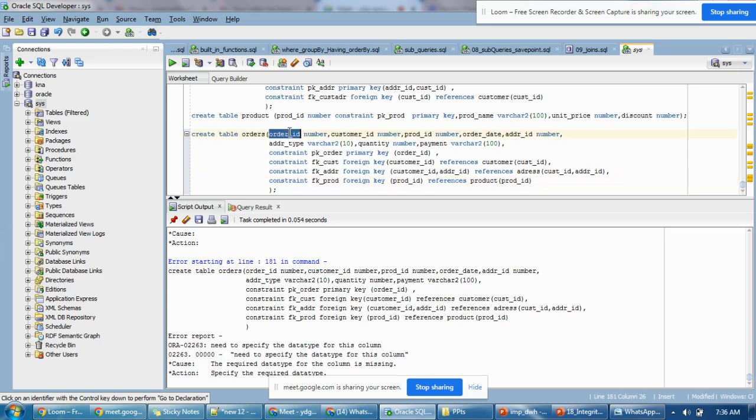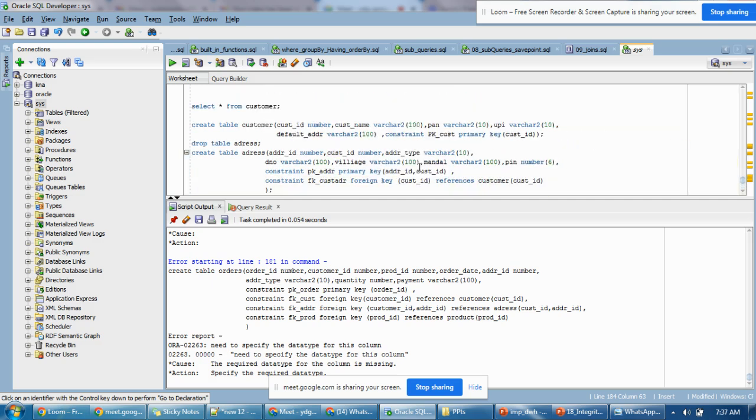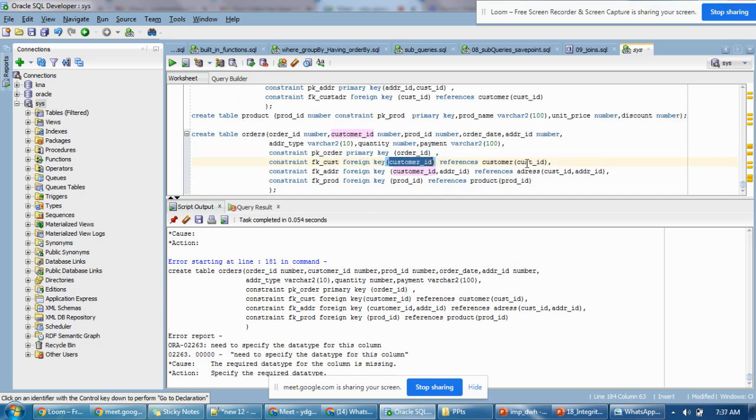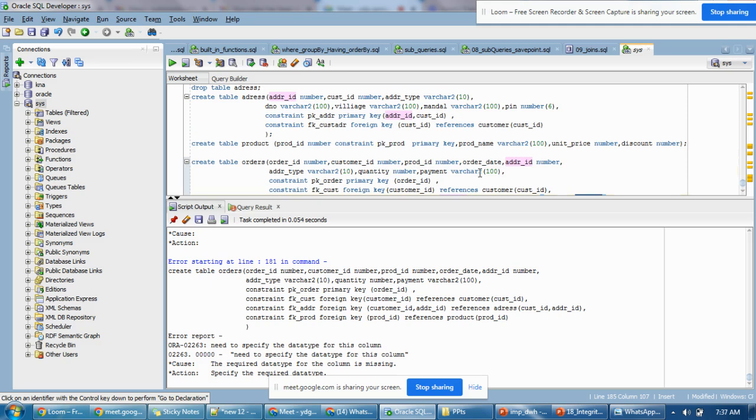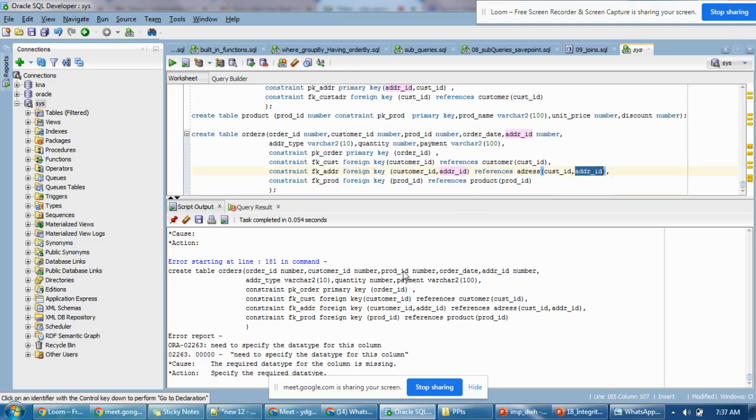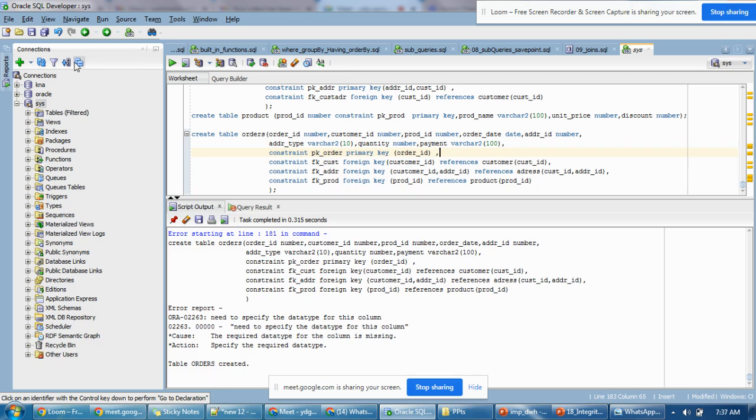Where am I missing? Order ID is number, that's fine, that is the primary key. Customer ID is number. Here also numbers only. And customer of cust ID, I don't think these are all character. Customer ID and address ID are all numbers only, right? The required data type of a column is missing. Where am I missing? Yeah, here I'm missing. Here it should be defined as a date. Okay, the table orders is created.